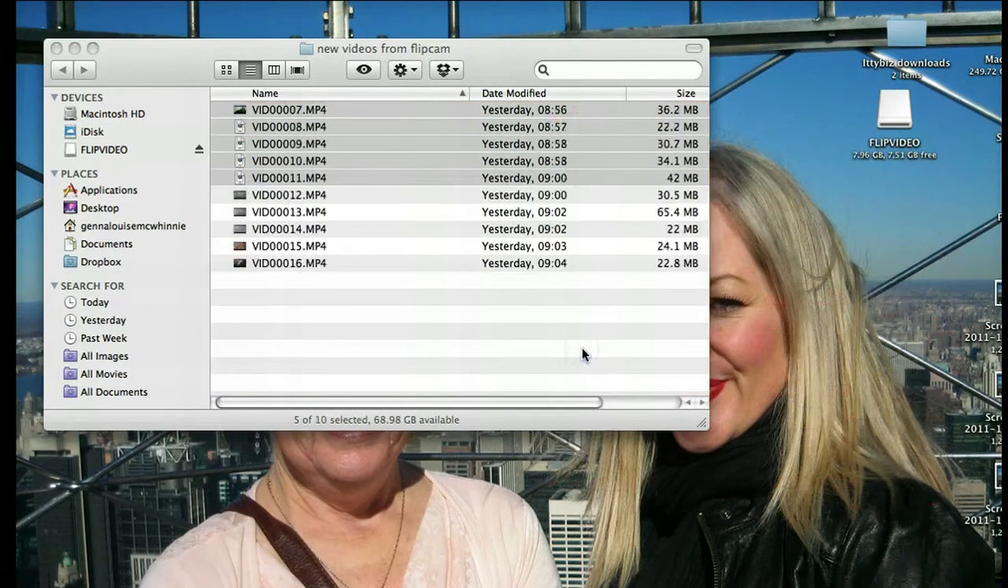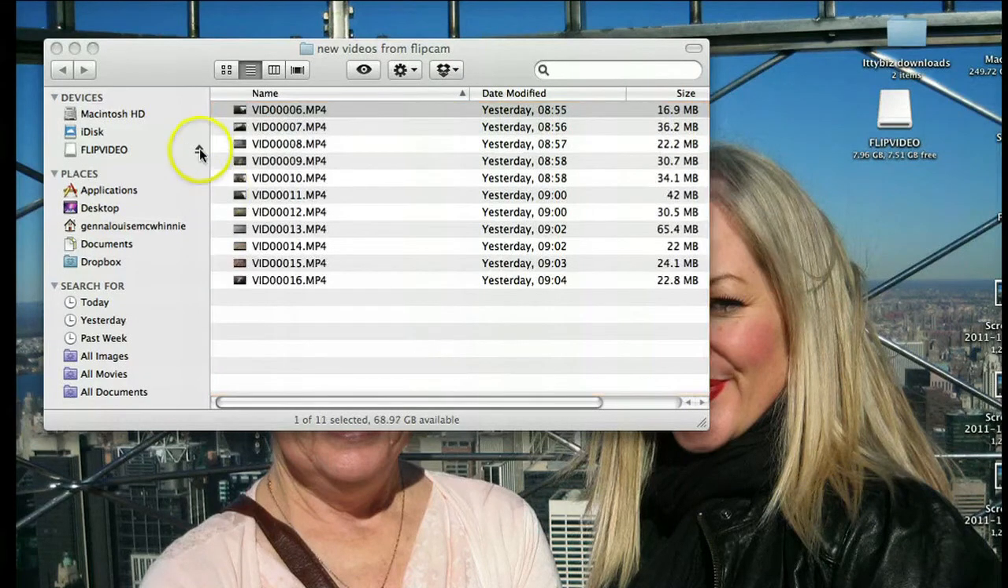Once everything is copied into your folder, you can go ahead and close this folder down, as it will now be saved to your desktop when you need it to import to iMovie. Once you're done with that, you can head over to the Flip Video icon, right click on it and eject it, as you're now done with it. And now you have all your video files in a location ready to import to iMovie.